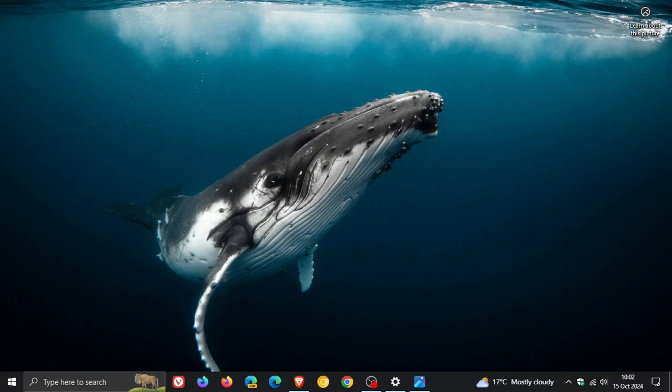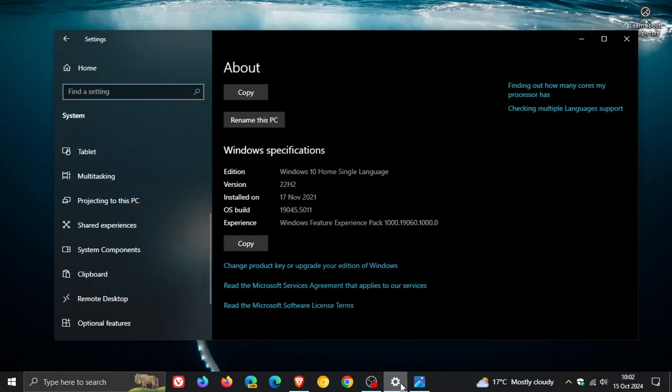And then we get that new feature on the settings system about page that's currently being tested in beta. And while we are on this page, when the update does roll out, and if you do decide to install it, the build will be bumped up to 19045.5070, where currently it's on 5011. So that 5070, it'll be somewhere in that point release vicinity.